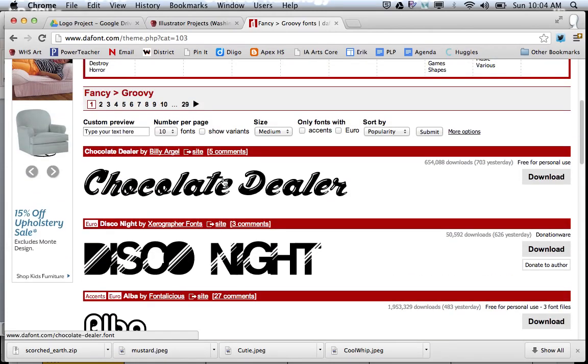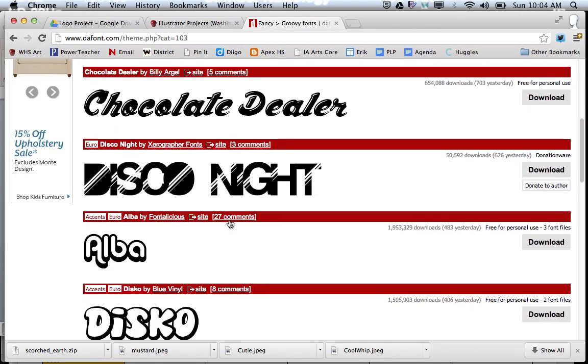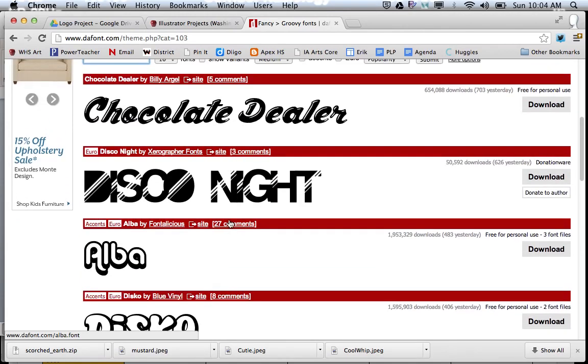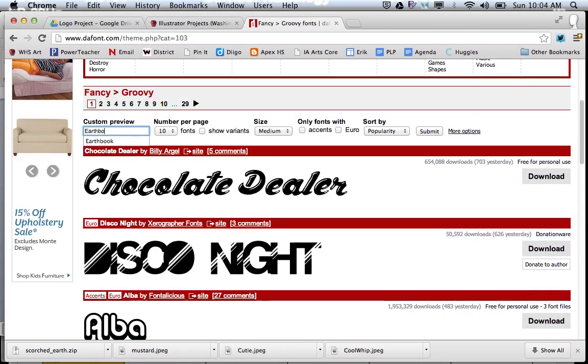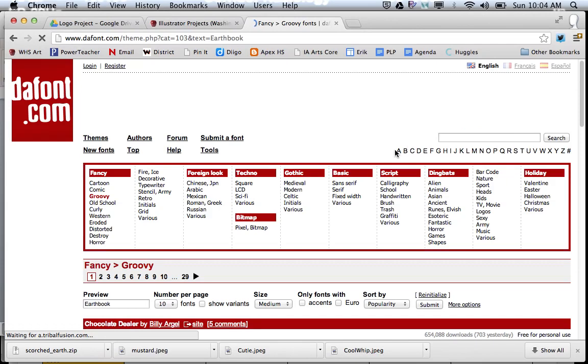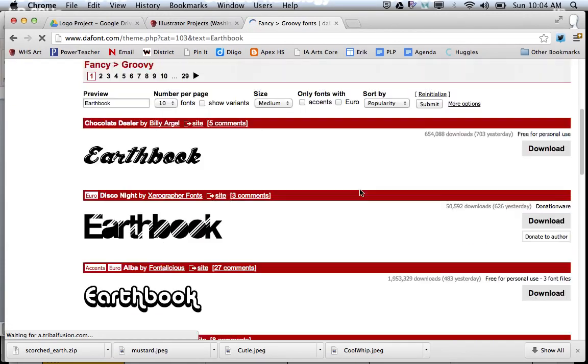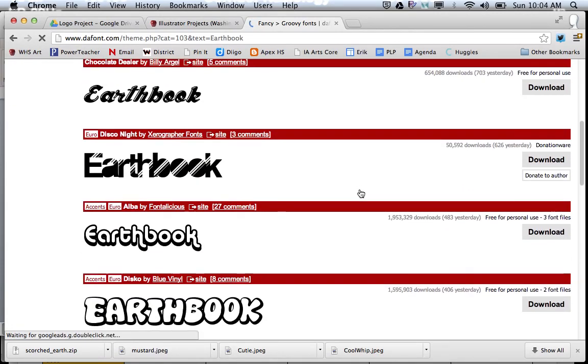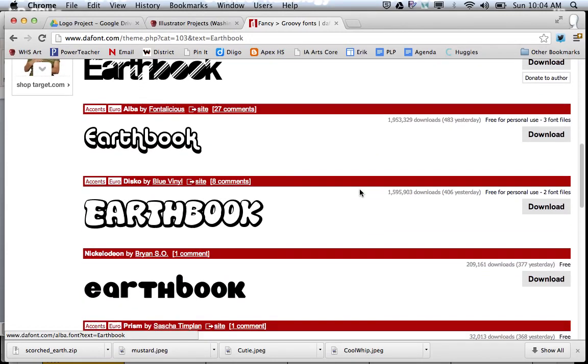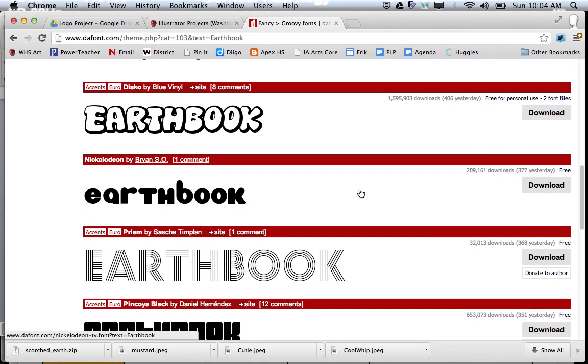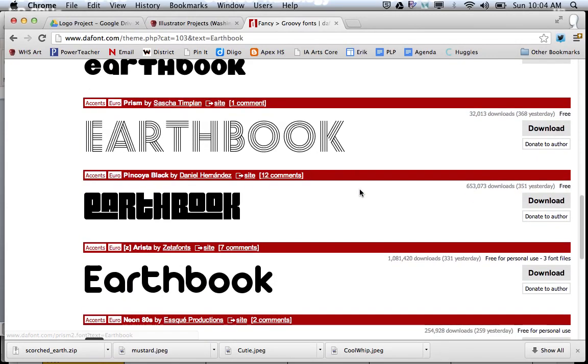Another cool thing about this website is that you can type any word that you want up here in the custom preview box, and for most of the fonts it'll give you a preview of that word and what it would look like in that font. So we're working on the Earthbook logos right now, so let's try out the word Earthbook and hit submit. And now most, if not all, of the Groovy fonts will give us a little look and see what they would look like in that font.